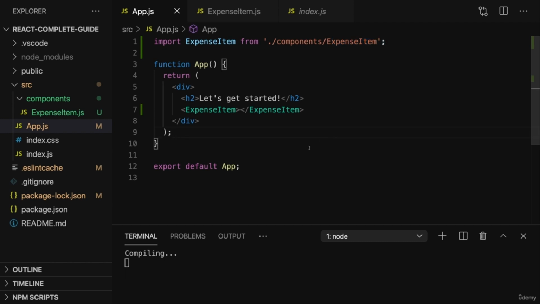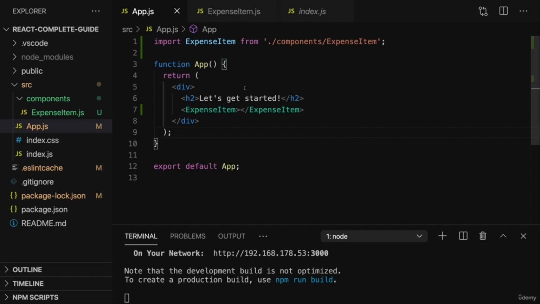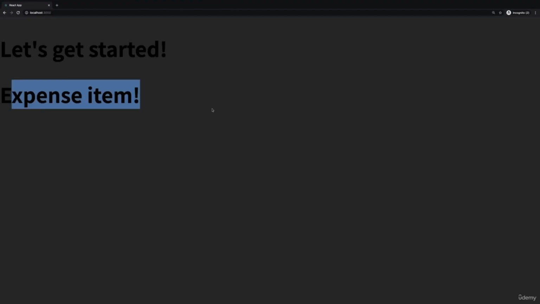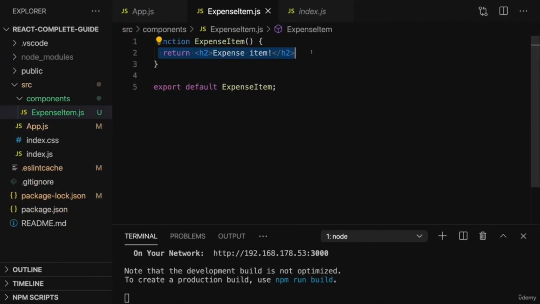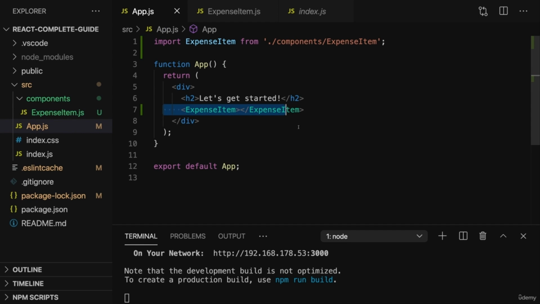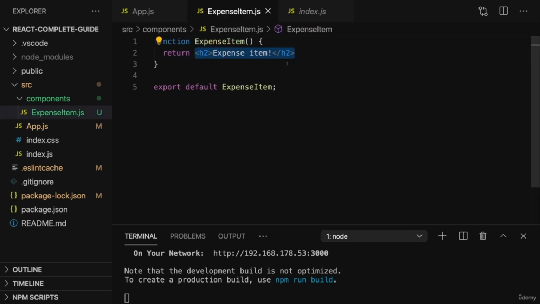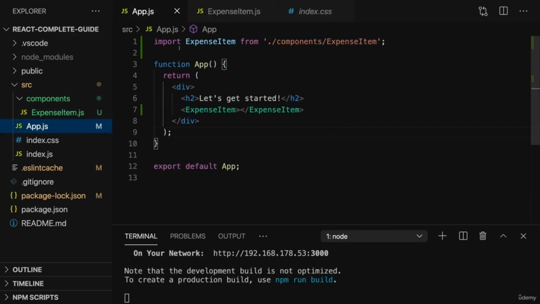If we now save everything, all the files, and we go back to the browser, we see ExpenseItem showing up here, which of course is the H2 tag rendered by our own custom component, because we now created and imported and used this custom component. And it's always these steps. You create a component, which is in the end just a function returning some HTML code. You then export it, and then ultimately you import it in the file where you want to use it, so that there in the JSX code you can use it like an HTML element, just starting with this uppercase character.